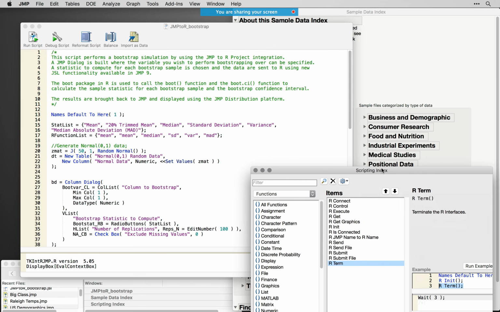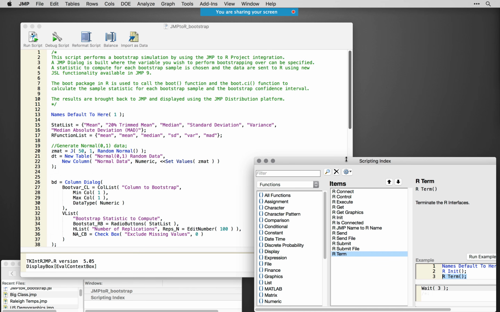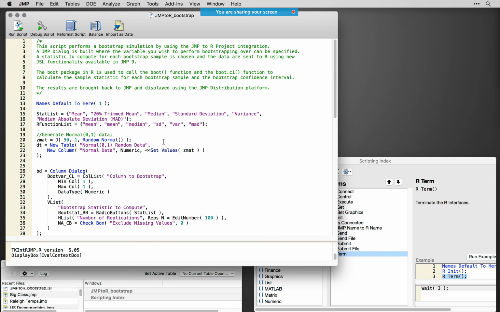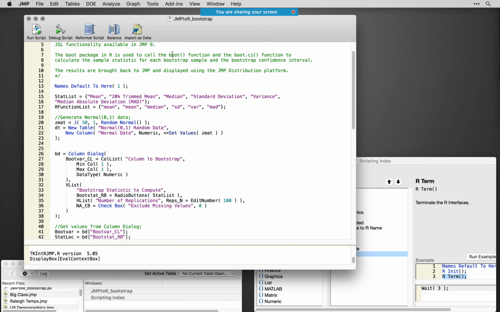And so the way it's going to work, and I'll keep our little scripting index to the right-hand side here, because we're going to look up a couple things as we're going through. What this script does is recruits R as a processor, and it's going to do that after it throws the data we have in JMP over the fence to R. And let's step through, and this is not a webinar on teaching scripting, but I do want to point out a few important pieces of how this script works.